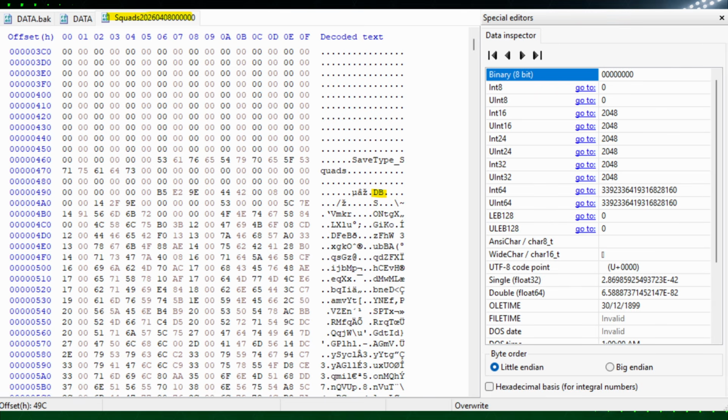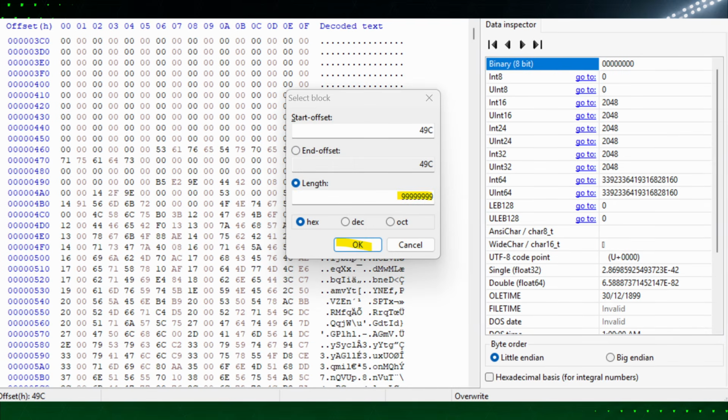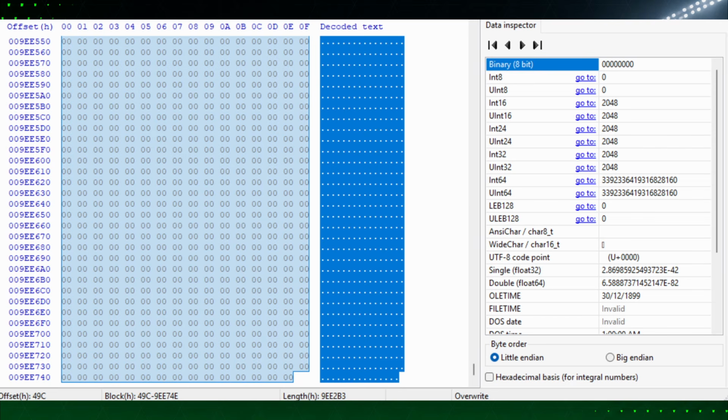From this point, we need to copy all data to the end of the file. Right-click just after the 42 value, select block, and enter a large length to capture everything. Then copy the selected data.